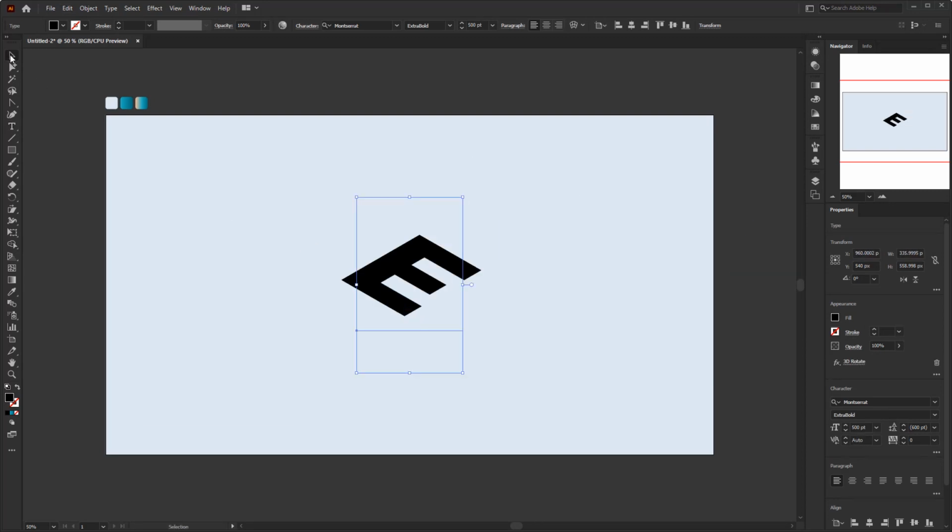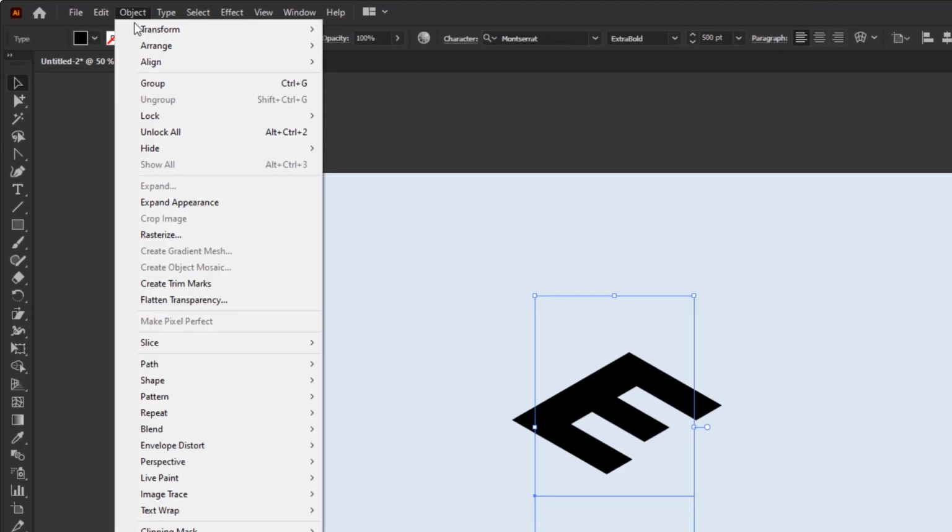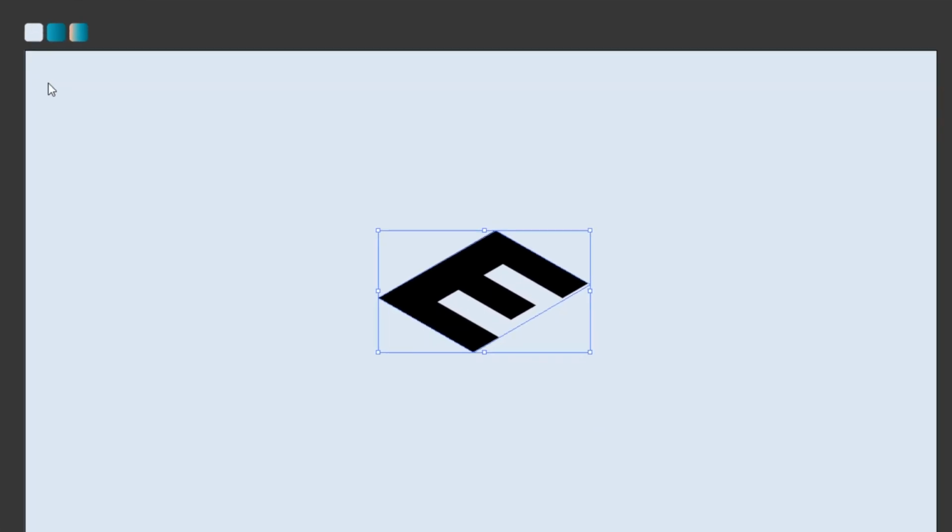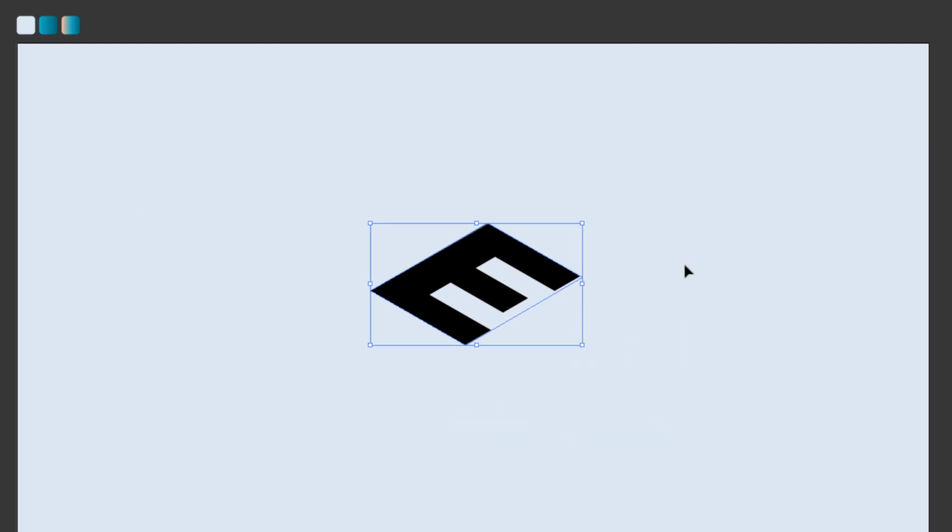If you have finished with the text, just go to the Object menu. Then, Expand Appearance, in this case the appearance is 3D rotate, and by applying Expand Appearance, the 3D rotate appearance will change to a shape. As far as I know, if we apply a 3D effect to an object and expand it, then each resulting shape will be in a mask or clipping mask. Like what has happened here, if you see a blue line, then it's the clipping mask.